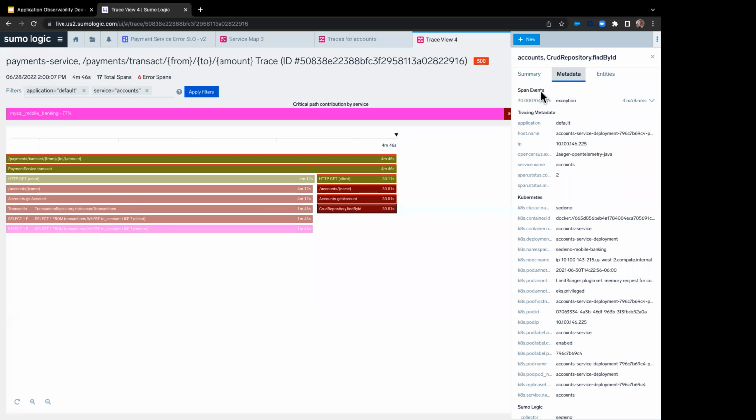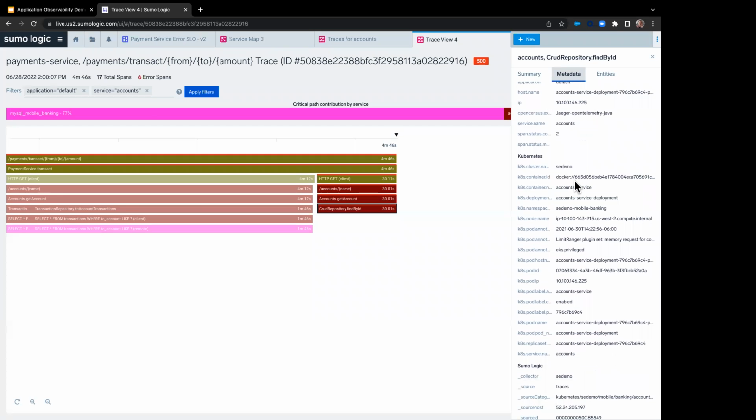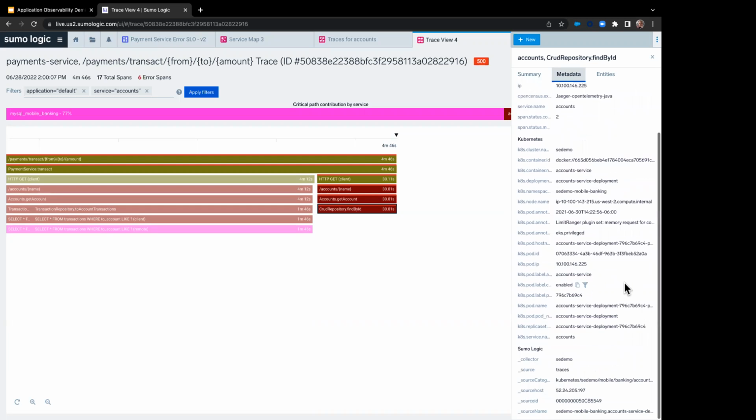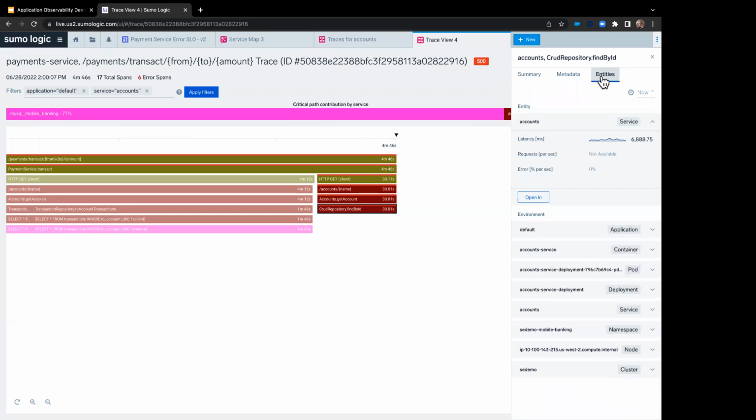So not only do we have the span information, the tracing metadata that comes in, you can see that we're using Jaeger for our OpenTelemetry to gather the information. We can see that it's in our Kubernetes, and we can see exactly the pod ID, the pod's IP address, etc. And then our standard Sumo Logic information that we have. We also have entities. So this is like where it sits in the hierarchy.